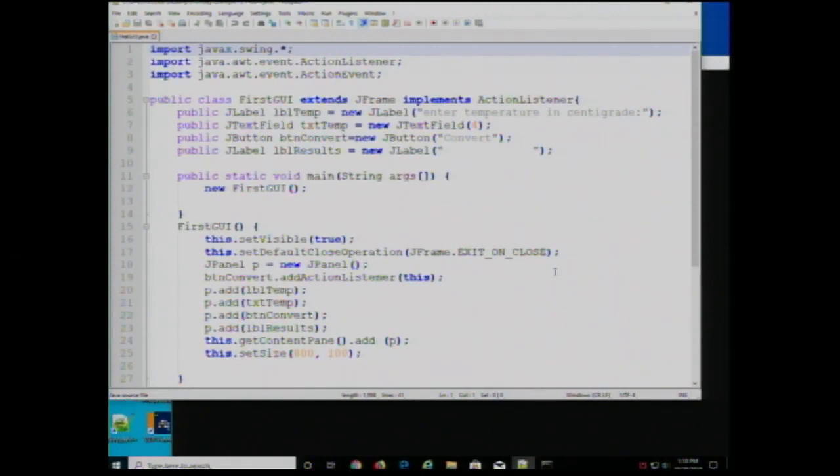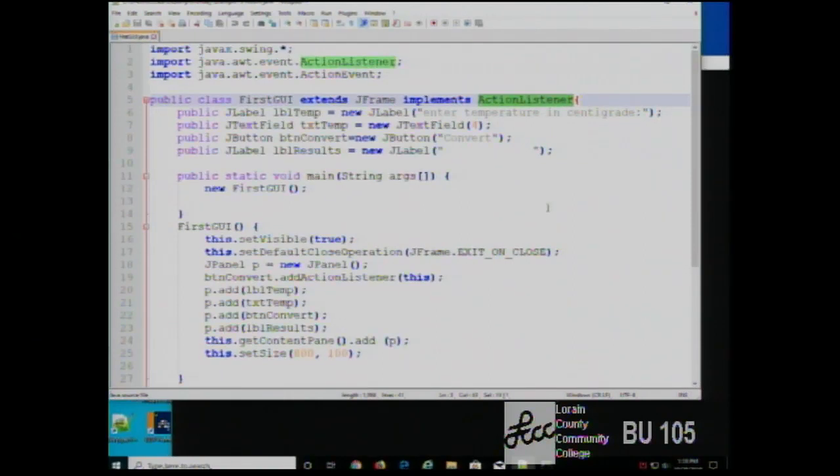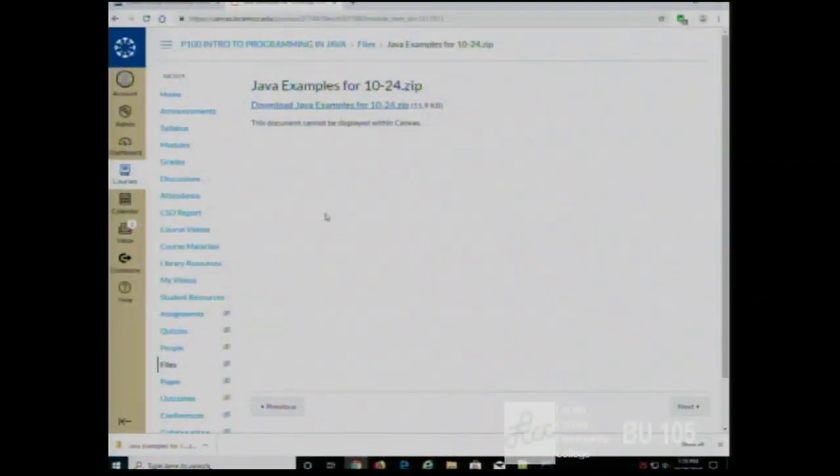All right. Remember what we said about what it means when we implement an interface. What does it mean when we implement an interface? I've called it a contract or a promise. What is this class promising to do? By implementing the interface, this FirstGUI class is promising that it will implement all of the abstract methods that exist in ActionListener. Well, let's see what those are.